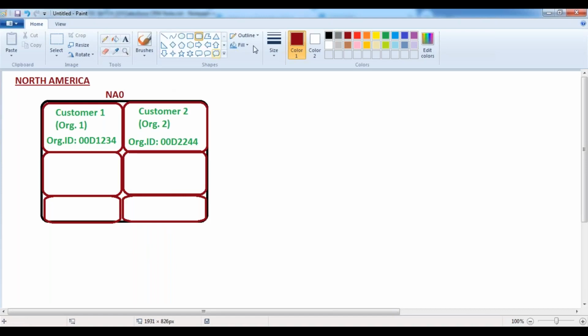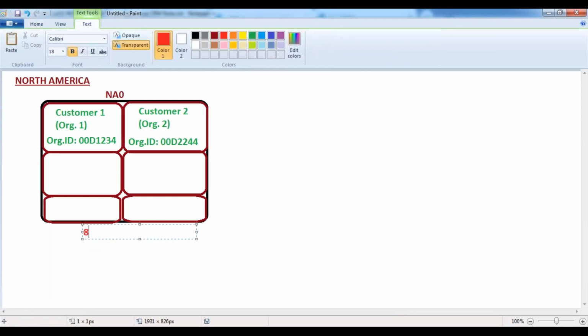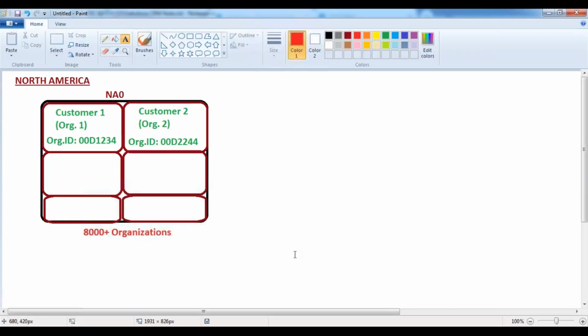Now in this case, you can raise a question: sir, in this server, for how many customers are they allocating the memory space? In a single server, Salesforce is allocating the memory space for 8,000 plus organizations, nothing but 8,000 to 10,000 max. That means 8,000 customers' applications are running in the same server, and their data, files, documents, records are stored in the same server.